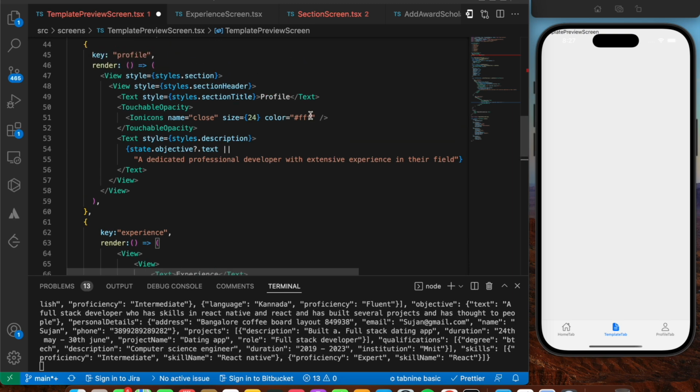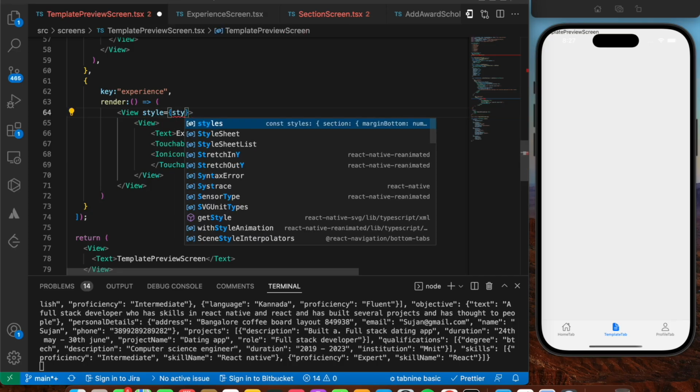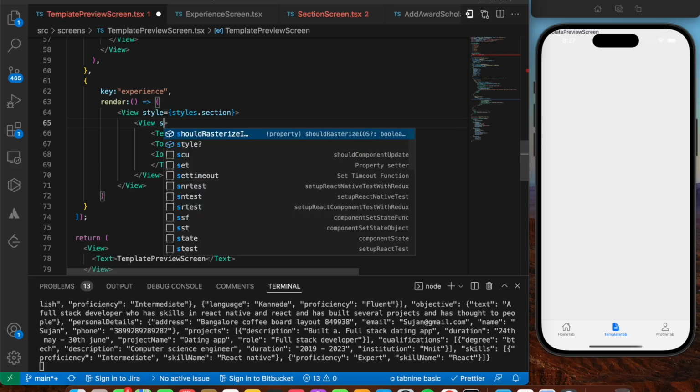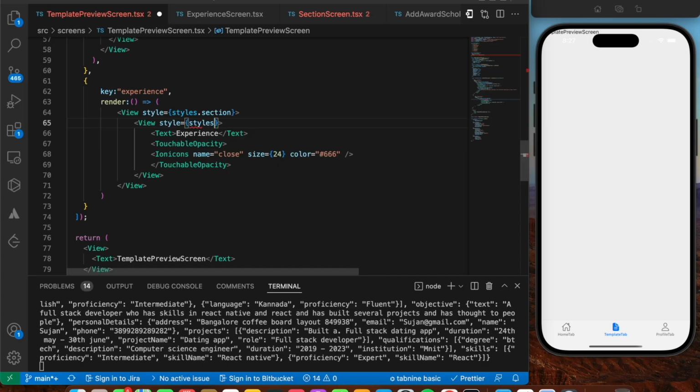The color is not going to be white. I think it's going to be 666. Make that change. The same thing over here as well, 666. Let's pass on the style. So it's going to be similar for all of the other things. We already defined it just now. So it's going to be styles.section. This is going to be styles.sectionHeader. Then this is going to be sectionTitle.